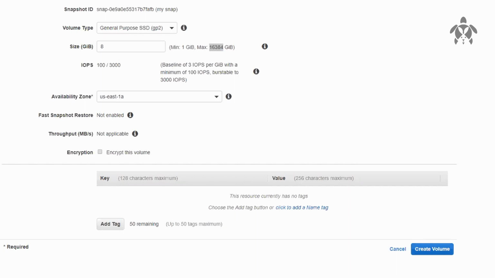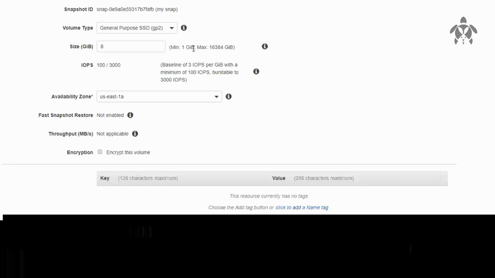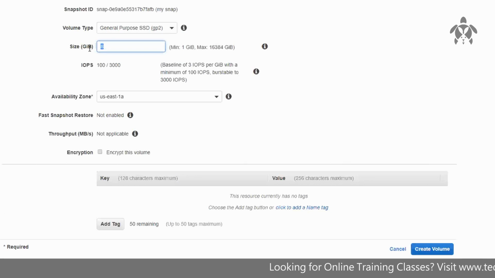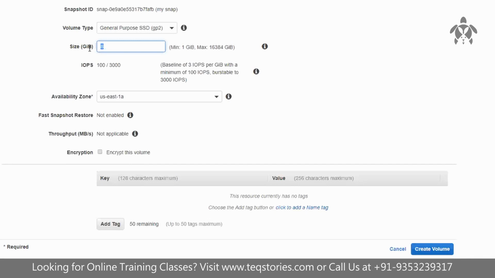Now here you can see that minimum is 1 GB, maximum is 16,384 GB, but it doesn't mean that 1 GB will actually be supported everywhere, because we know that our image size is 8 GB, so we can put it in an 8 GB volume. Our main volume was 8 GB, so when you created an image, that could have been minimum 8 GB, maximum whatever you want to keep it.